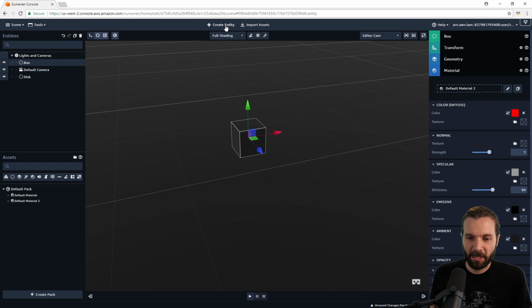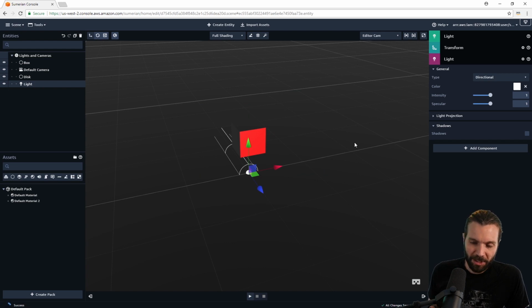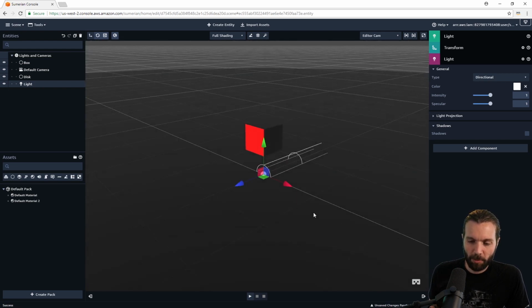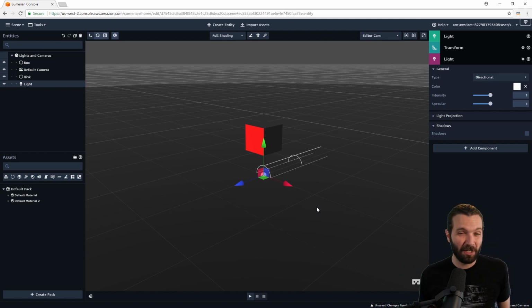So let's go to Create Entity to add our first light, and under the lights category, we're going to select directional. A directional light, now we see some changes. A directional light acts like a light source that's infinitely far away. So it's meant to be kind of either like sunlight or moonlight. I guess not necessarily infinitely far away, but really, really, really far away.